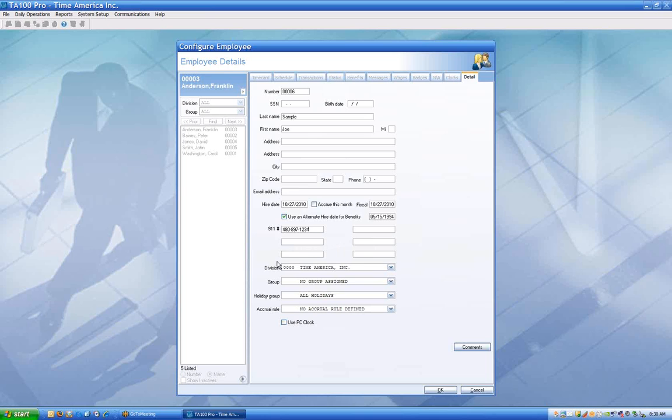The next area is the division section. In the division area, if I click the drop down, this is essentially where you're able to see the different divisions that we talked about yesterday. Remember, Time America was the main company division, but then we also created these other divisions. In this example, let's go ahead and assign this employee to the Arizona division.